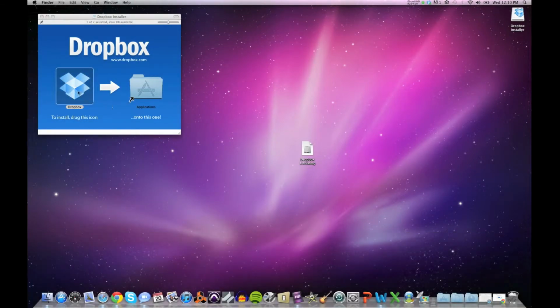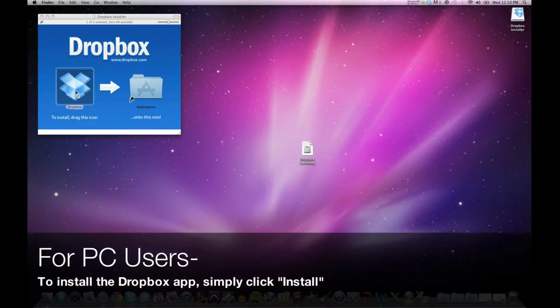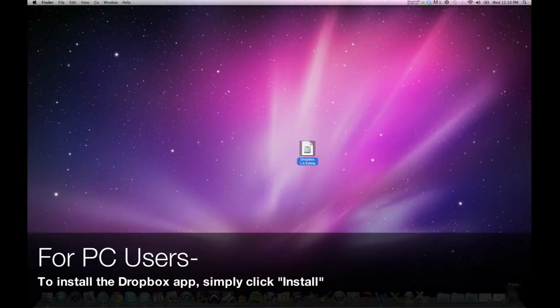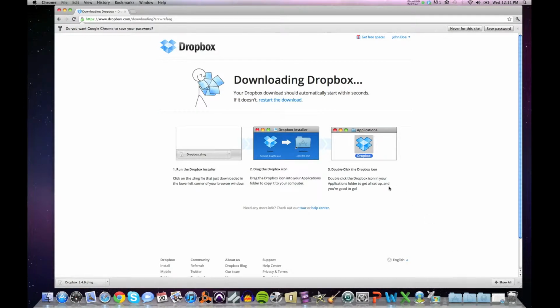And what I would do usually is drag and drop the Dropbox icon into the applications folder, but I already have a Dropbox installed on this computer for a different account, so I'm not going to do that right now. But we're just going to assume that I did, and that's basically how you install Dropbox on your computer.